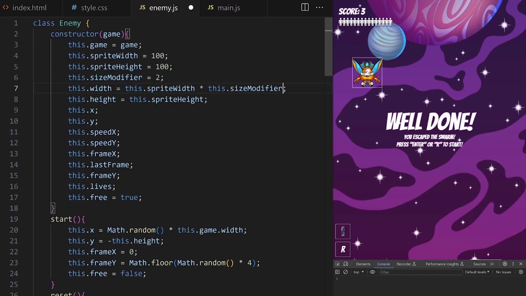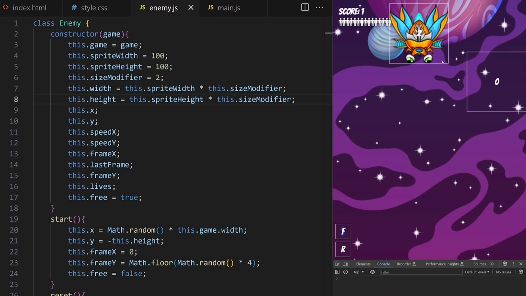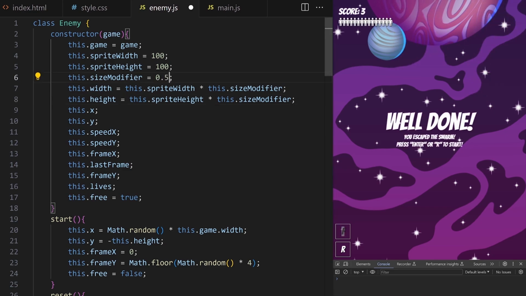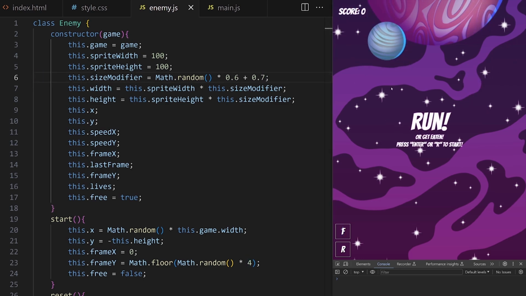Since we separated the cropping size and the drawing size, we can actually do some scaling here. I can multiply width and height by the same size modifier value. I can make the sprites larger or smaller. How about a random size modifier between 0.4 and 1.2? Makes the game a little bit more interesting maybe. How about a random value between 0.6 and 1.3?